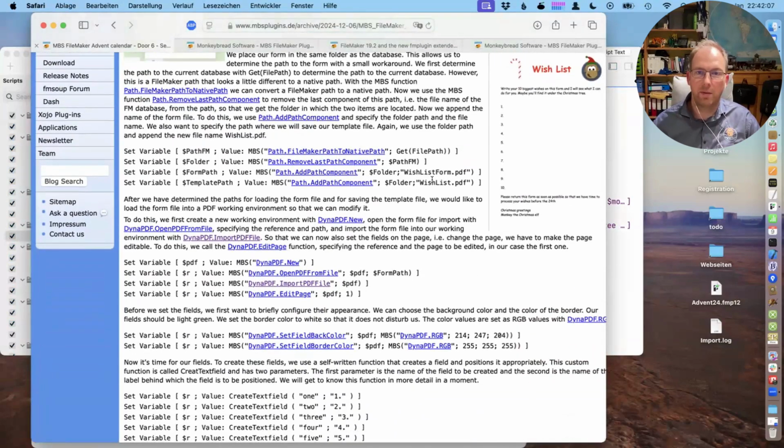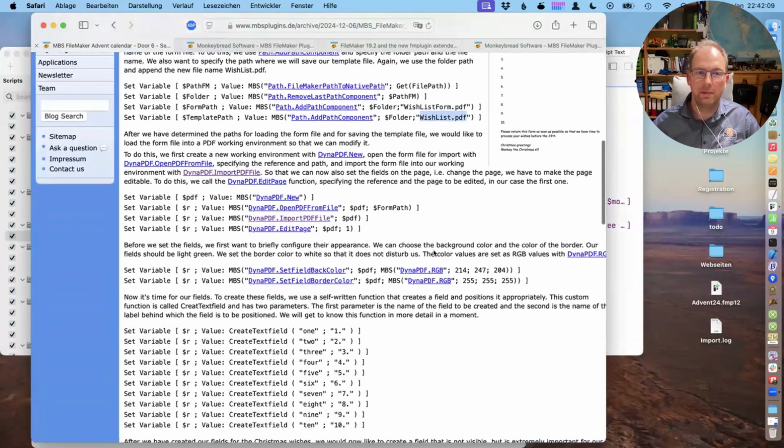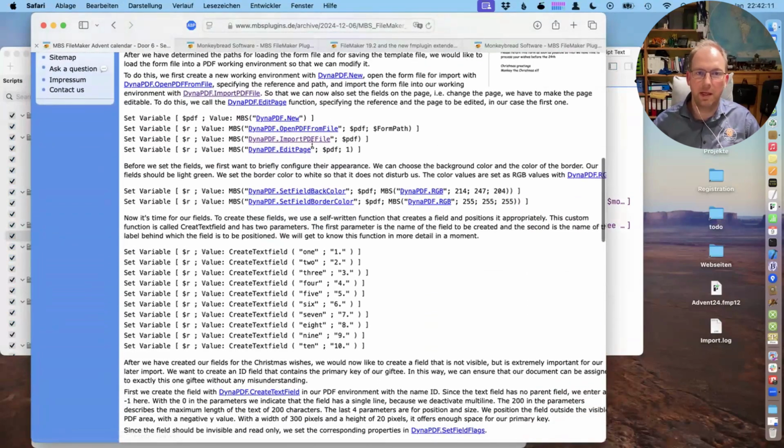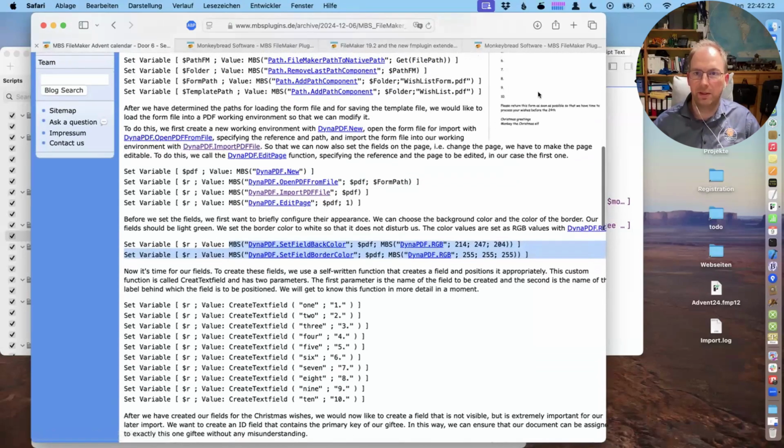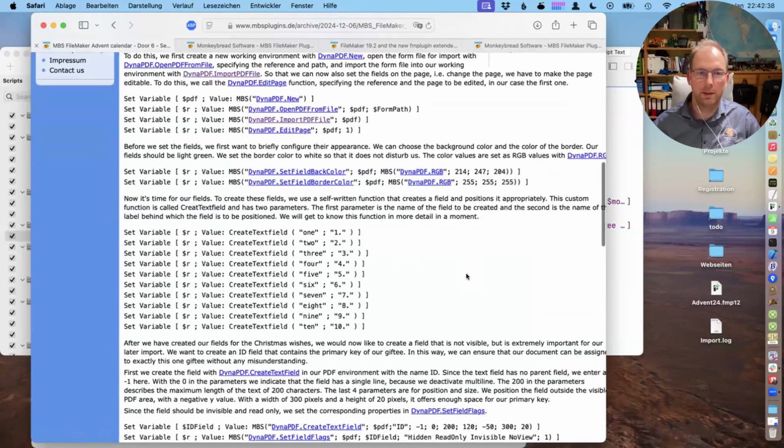So we have a wish list PDF template. We load it with the DynaPDF functions, and then we go about editing the first page because this PDF has only one page. Then we can define the colors to be used for the fields. So here are fields, and there is our back color. This is RGB, so it's a little bit more green than red and blue. And the border color is white.